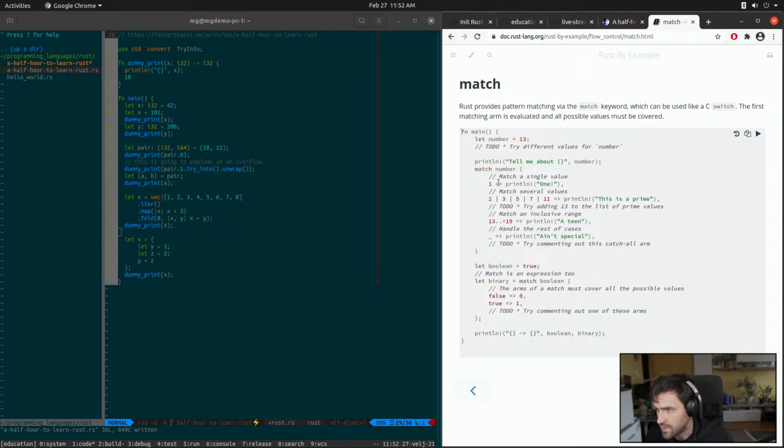Match number. And then if one. Okay, if one, then print. If 2 or 3 or 5 or 7 or 11, print. What is this? A teen. Everything from 13 to 19. This is kind of weird. And then for everything else, do this. Okay.